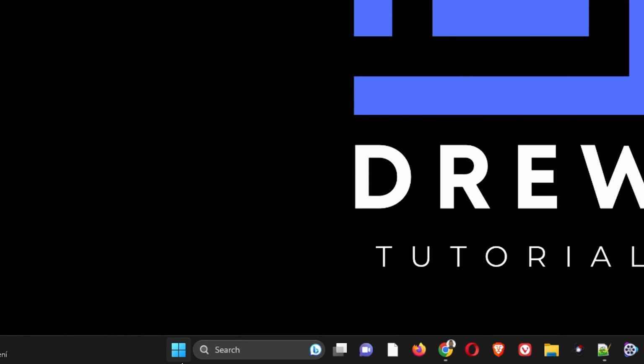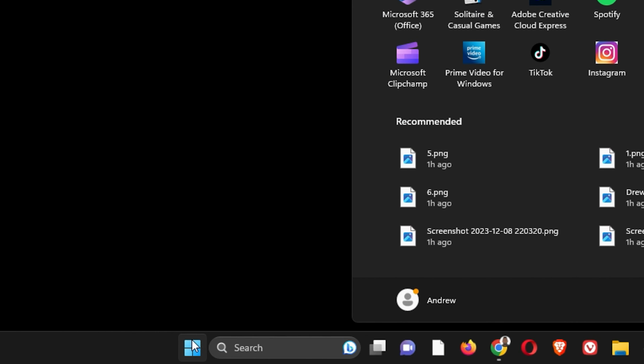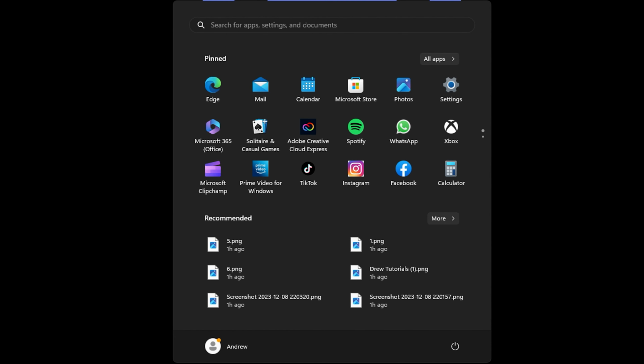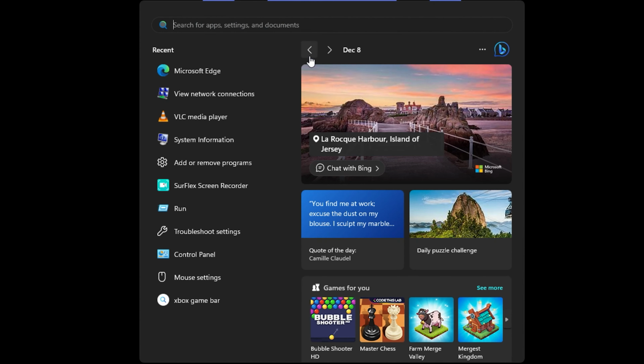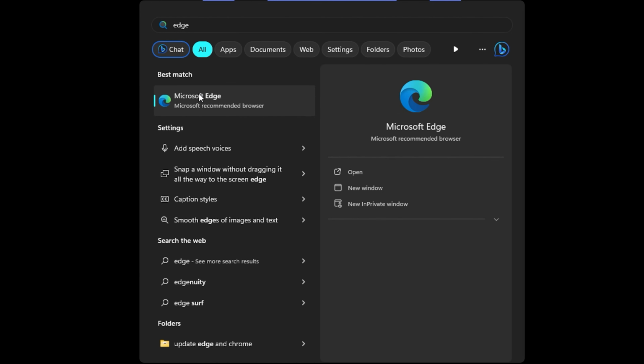Now what you want to do is find Microsoft Edge on your computer. So if you click the Windows button there in your taskbar and type Edge, you will see it. However, as you can see, I have it pinned here, so I'm going to simply open Edge. But if you don't, just simply type Edge and you should see Microsoft Edge. You just want to simply go ahead and open it.